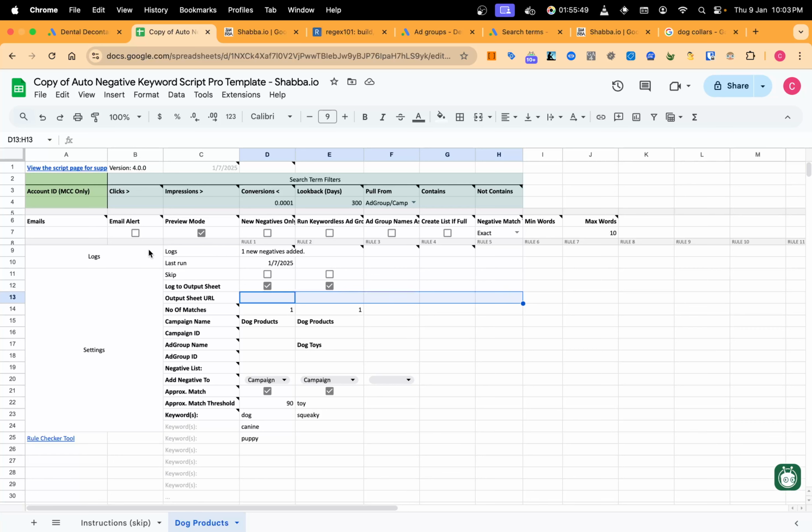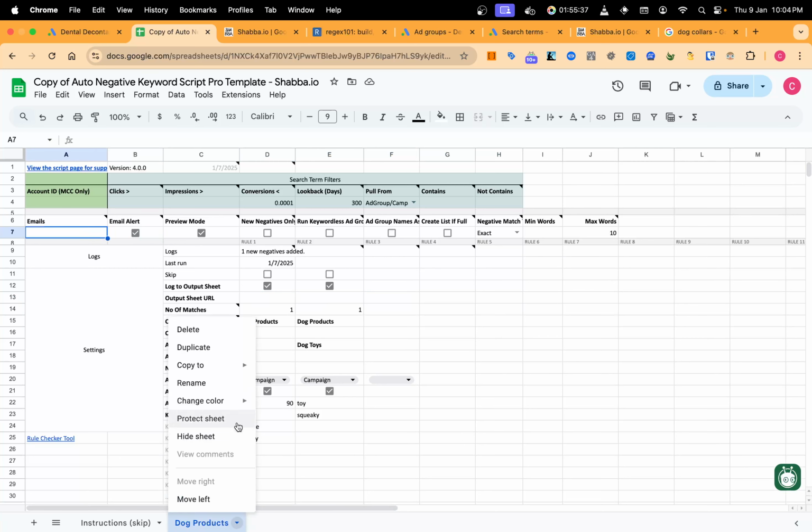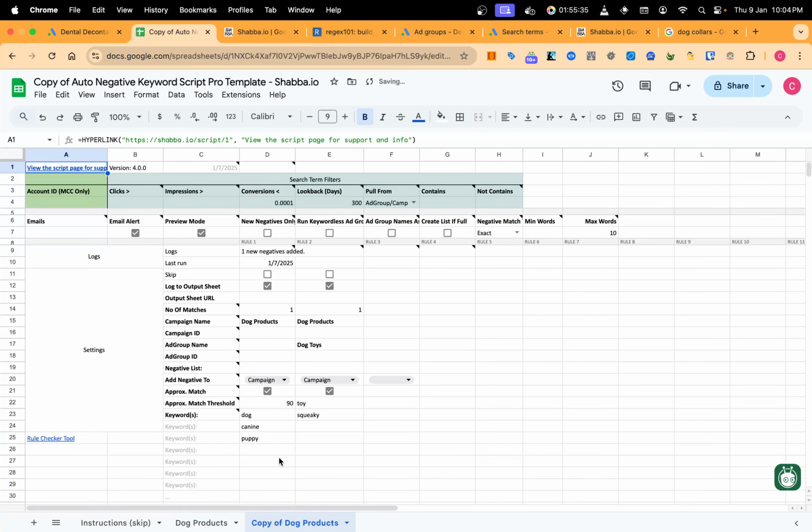You can also get an email every morning. So you could set it to run every morning, email alert on, put your email address in or your team's email address, and then you're going to get an email. And then you can duplicate this and add as many groups as rules as you want. Maybe different team members are on different sheets. You can run different accounts if you've got a manager or MCC account, and it's just got loads of features.